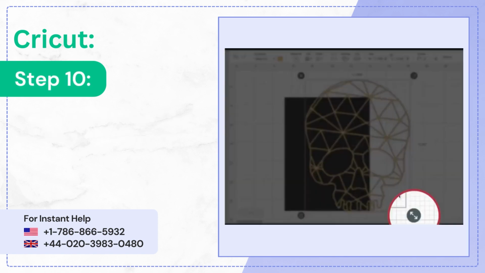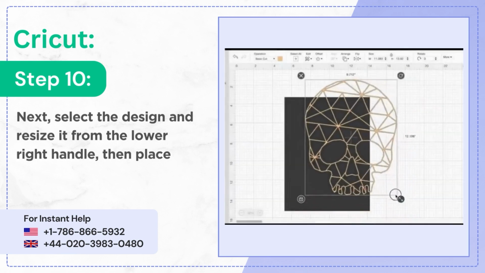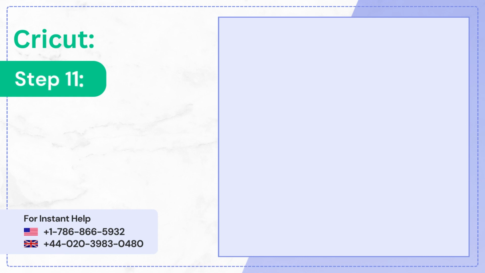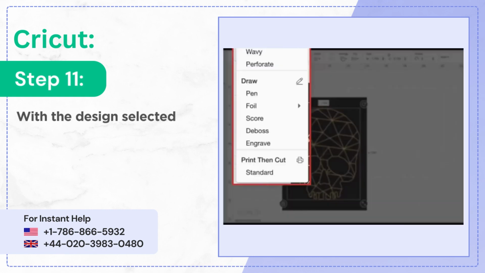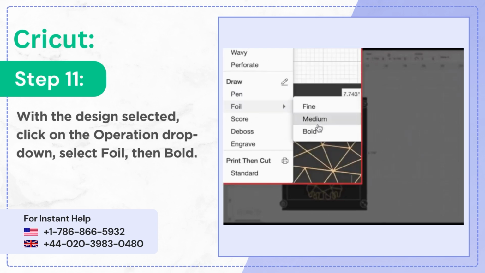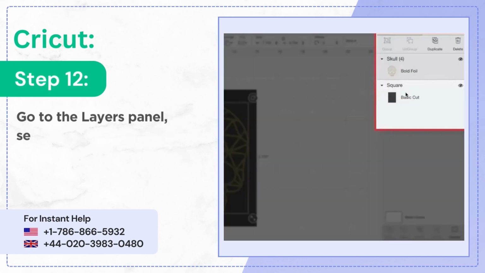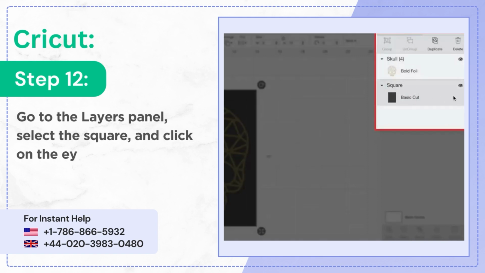Step 10. Next, select the design and resize it from the lower right handle, then place it on top of the template. Step 11. With the design selected, click on the operation drop down, select foil, then bold. Step 12. Go to the layers panel, select the square and click on the eye icon to hide it.